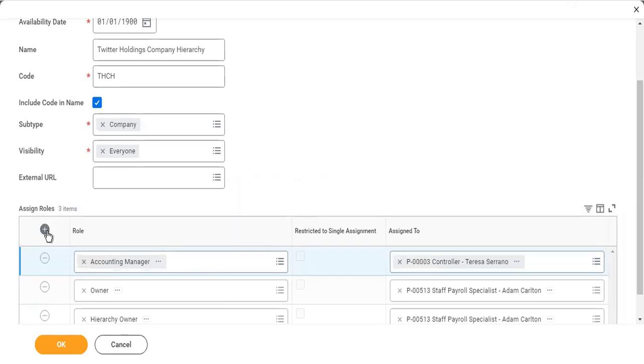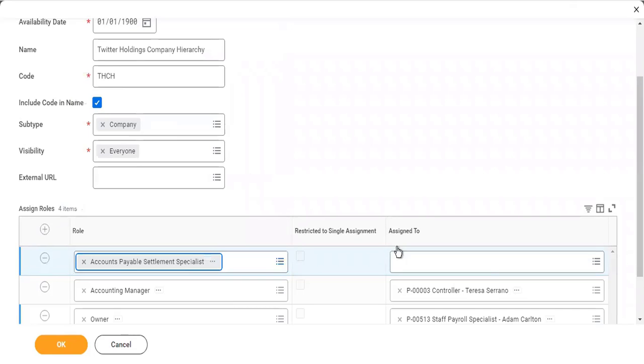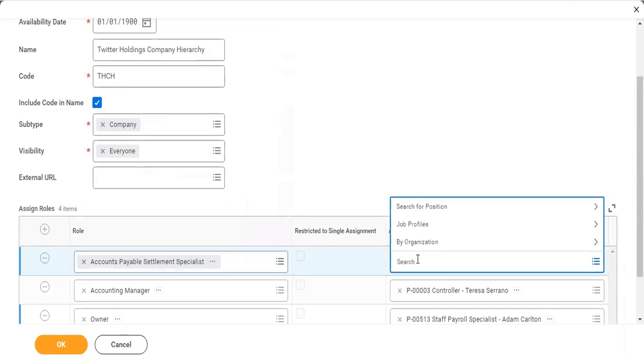Perfect. Let's assign a few more roles. You would see later on that once we set up our company, at that time it will not show any roles, but once we assign the company to company hierarchy here, it will show all the roles got inherited. So let's say accounts payable settlement specialist. Let's assign this also to Teresa Serrano.